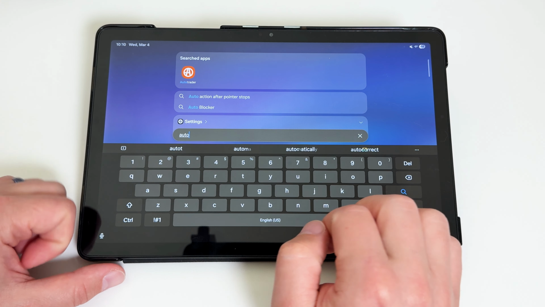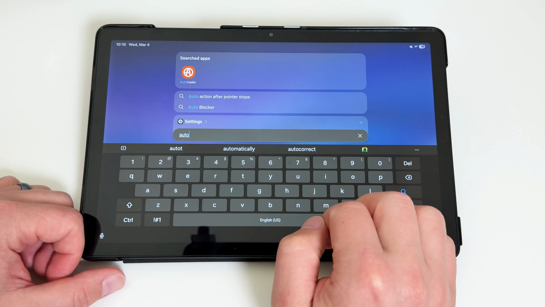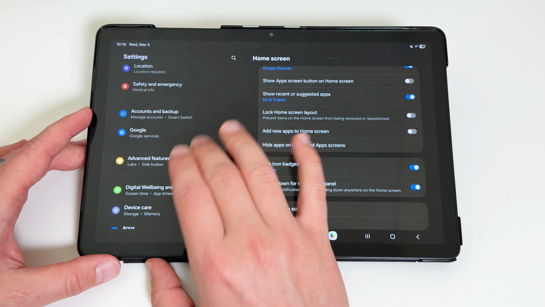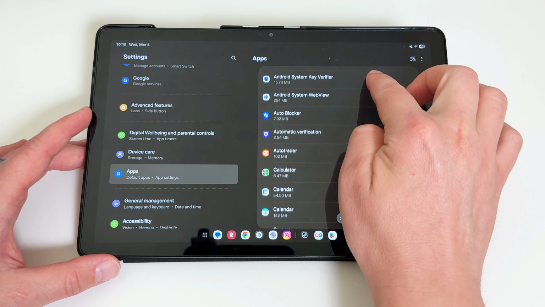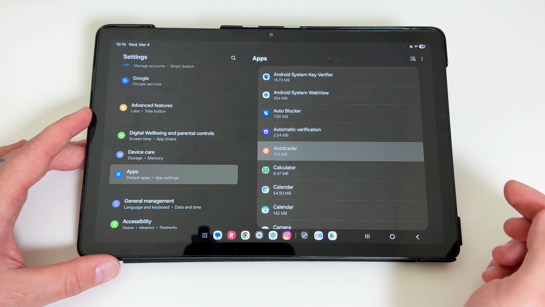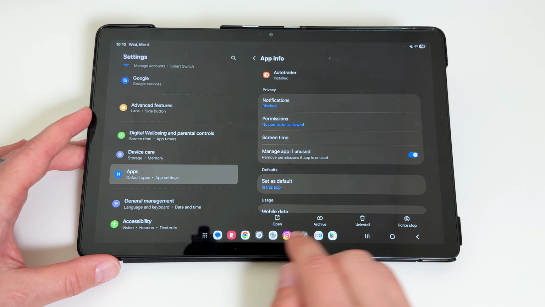If you don't want to include hidden apps in your search results, there's another way to launch them. Go to Settings and scroll down to Apps. Hidden apps will still show up here in the Apps menu, so I can pick the app that's hidden, and then use the buttons on the bottom of my screen to open the app.